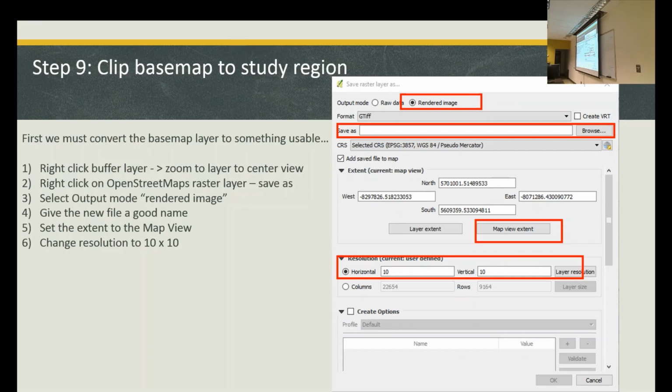So just leave that. And now we're going to go to the OpenStreetMap. And is it still that issue? Okay, no, okay, cool. So right-click on your OpenStreetMap image. Save as. Rendered image. Give it a name. And then here, what's the extent? If you do layer extent, you'll notice that the coordinates go all the way around the world. But we're actually going to go map view extent, which is why I made you center the map on the buffer. Okay.